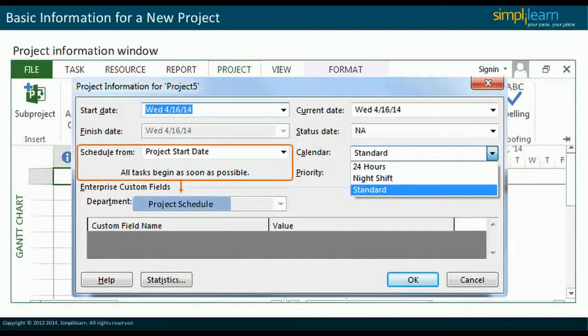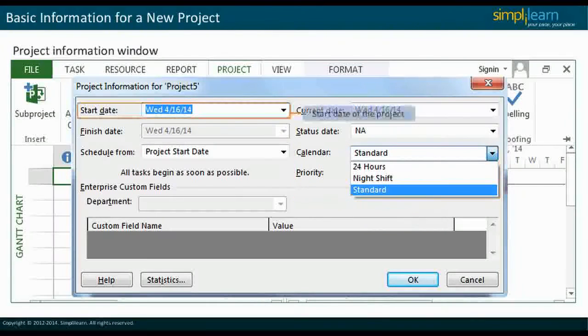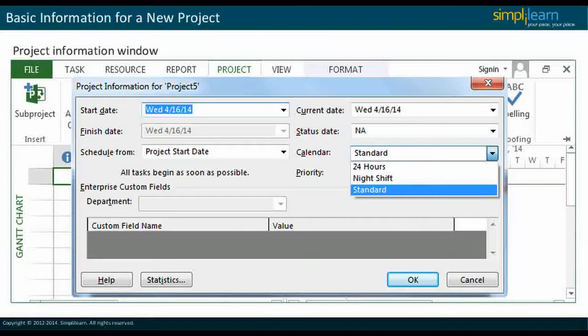Project schedule. This provides the general working schedule of various tasks and resources. Project calendar. This provides details regarding the number of working hours, non-working hours, and public holidays. Start date of the project. This is the beginning date of the project. Finish date of the project. This is the end date of the project. In the next slide, we will look into Microsoft Project 2013 interface.